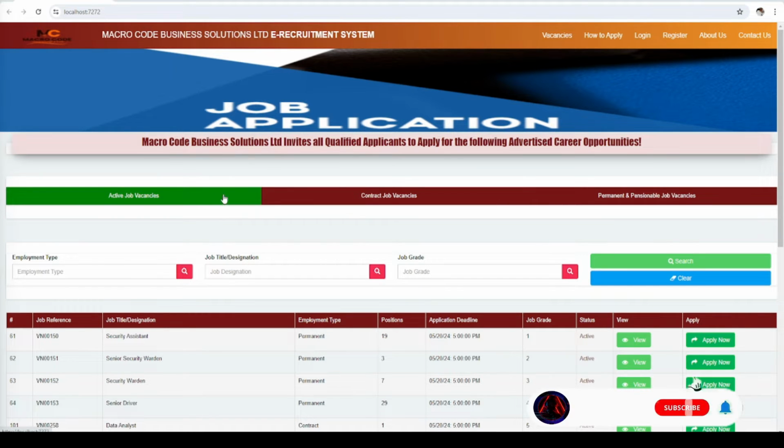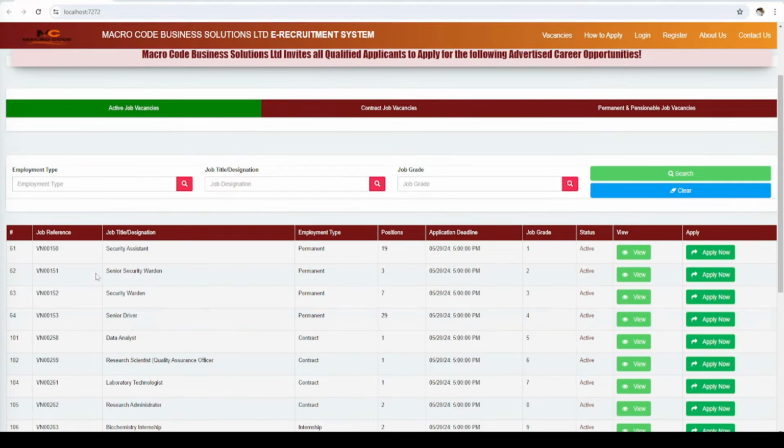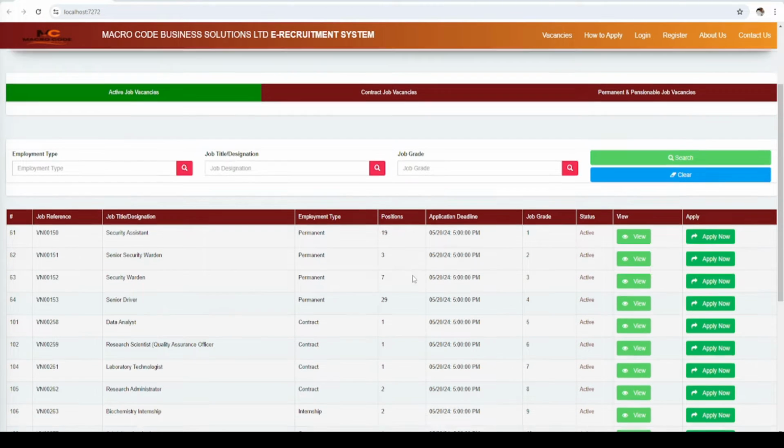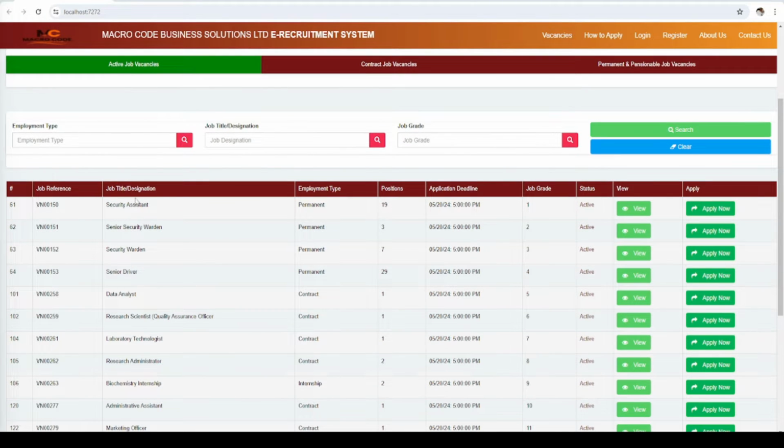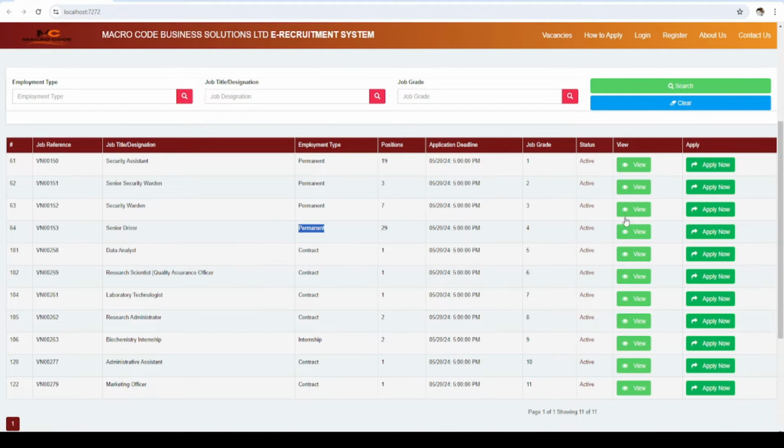So today I'm going to take you guys through an e-recruitment system. As you can see, this is an e-recruitment system that has been built on .NET Core. So we have the active job adverts that have been advertised. We have the job reference, a job title, the employment type, whether it's contract or permanent, the number of positions, the application deadline, the job grade, and the status, whether it's active. And you can view the details of this job advert, and you can apply for it.